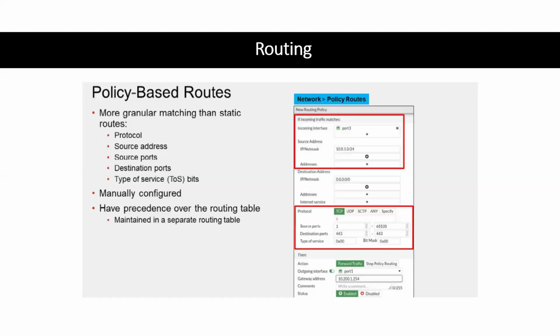The real important thing is that a policy-based route always supersedes the regular routing table on a FortiGate. Policy-based routes are their own routing table. So if packets are coming in and they match the policy-based routes, it's going to look at that routing table first. Does that make sense?